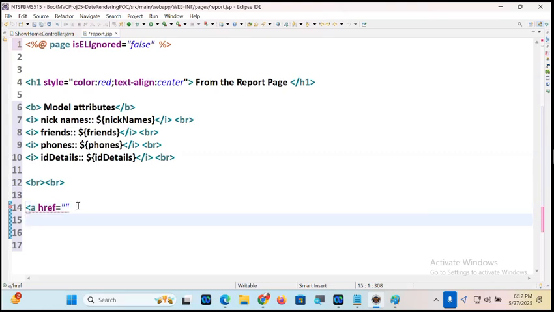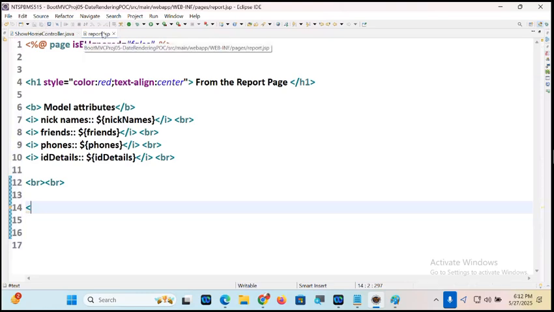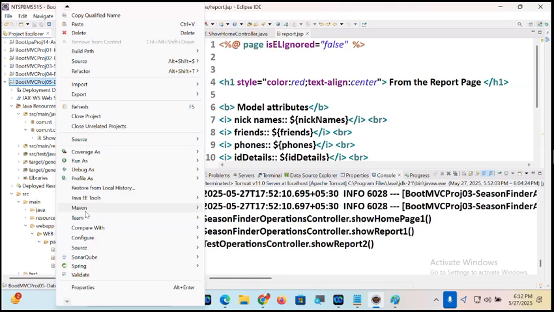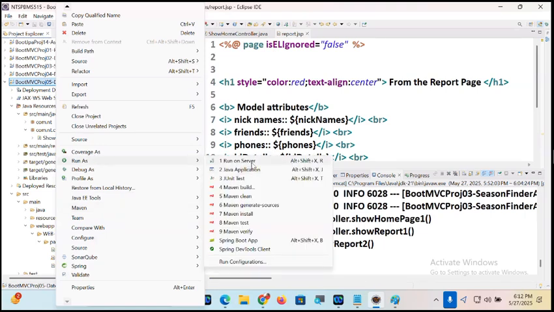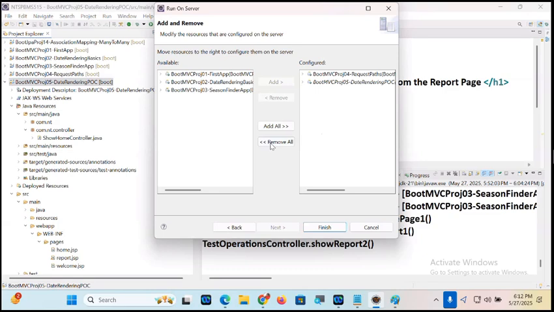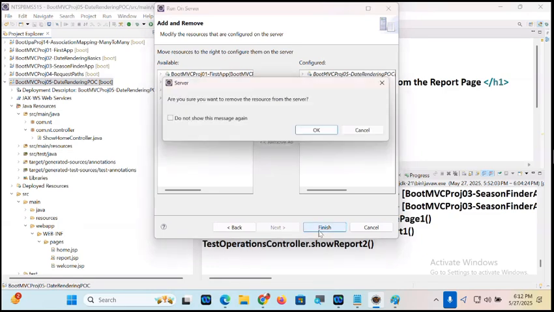Right, now the home page is not important. Whether they are coming or not, that matters for us, right? Right click, guys. Run on server, boss. Tomcat 11. Say next, remove, finish. Okay.